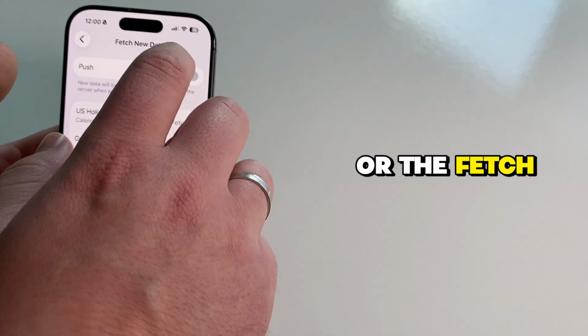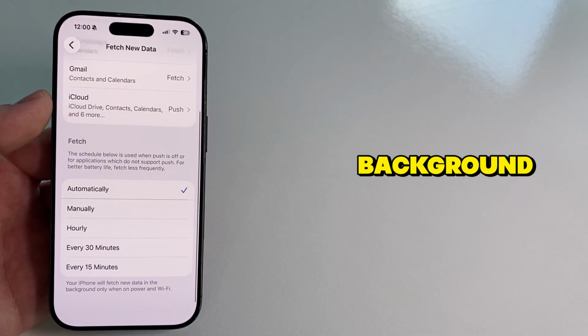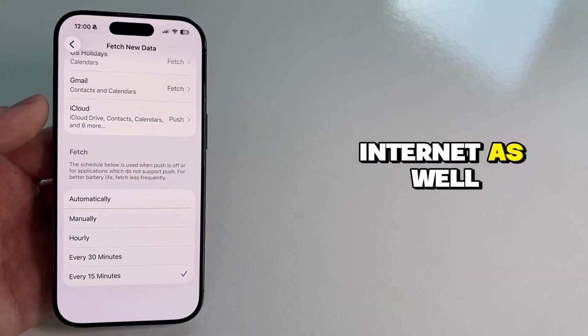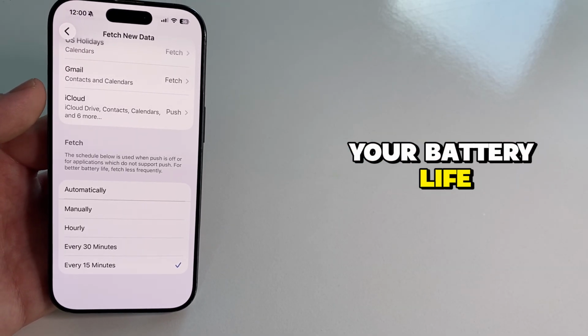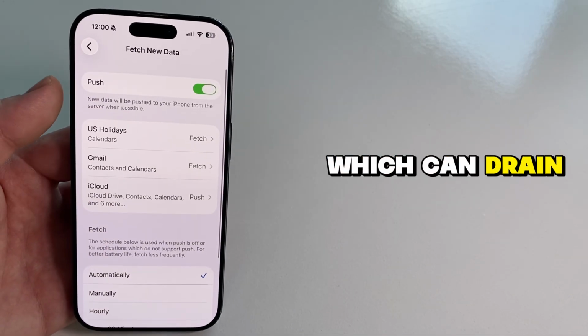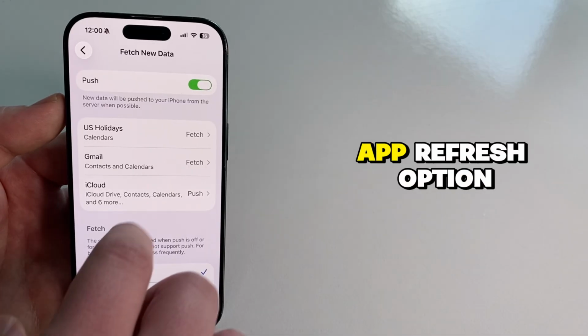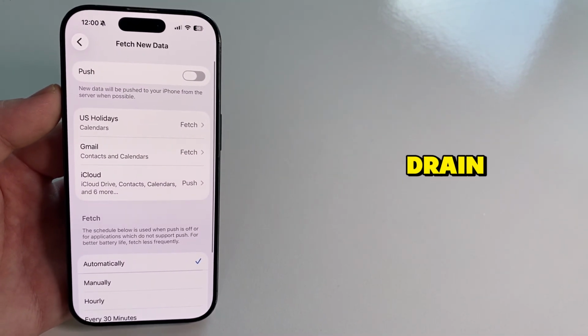When the Push or the Fetch option are enabled, it will constantly check for new mail in the background, which uses your internet as well as your battery life, and turning these off should improve your battery life a little bit. A similar feature on iOS 26 which can drain our battery is the Background App Refresh option, and let's customize this in order to solve the battery drain.